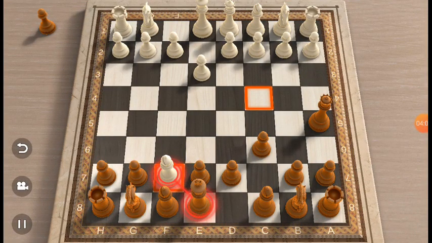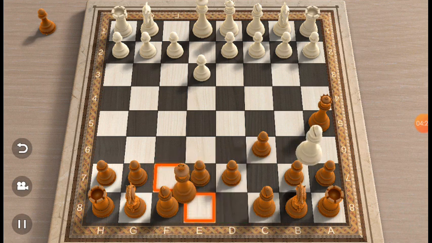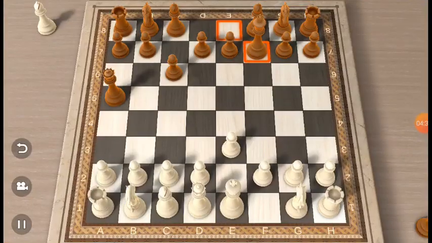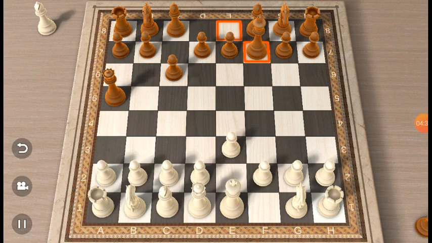That's the check. Why is it a check? Now my king has two options, either to run away or to capture. Now let's assume I capture. Can you see? That is capturing the checker. That is one option, capturing the checker.